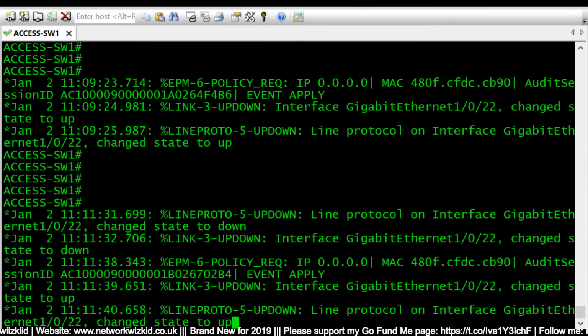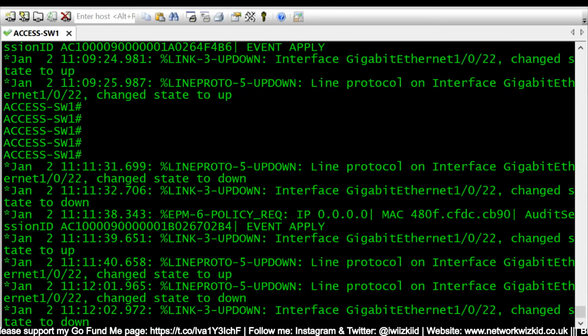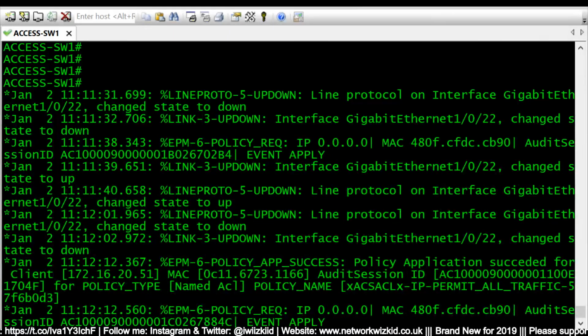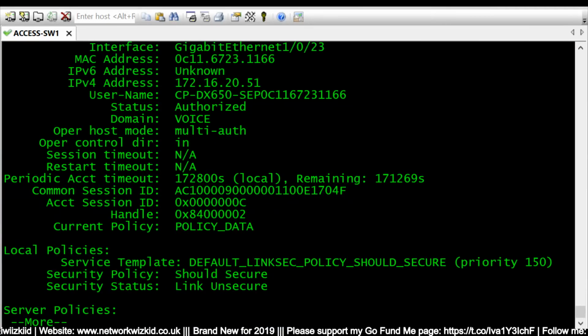Picking it up. It doesn't seem to be picking that IP address up, so let me change the port. I'll plug it into the phone port. See what happens then, but it might be something to do on the Active Directory side. Do a show for that port.